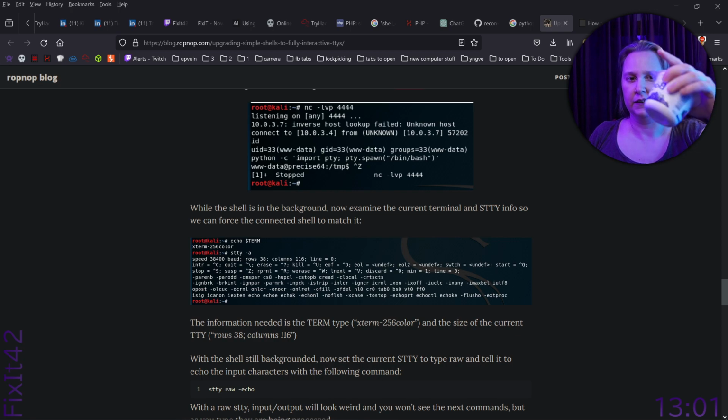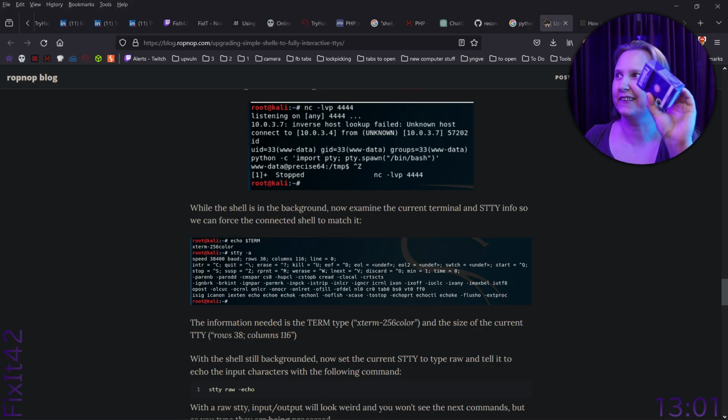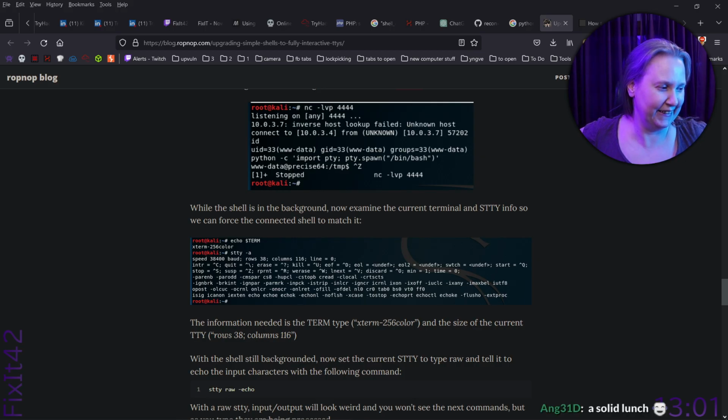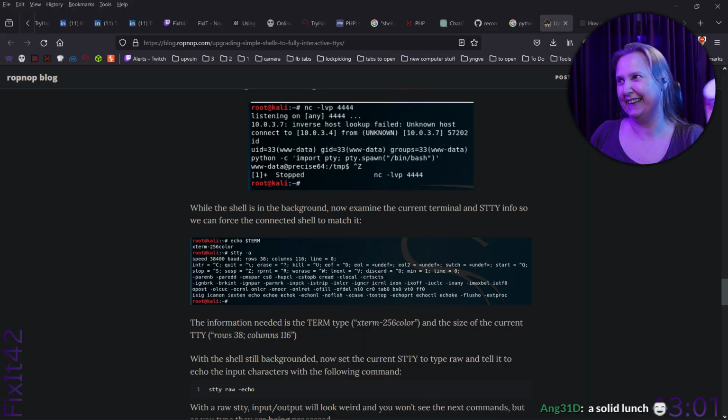So, these yogurts, blueberry. I'm sorry I forgot the snacks. You can have one of my throat medicine. Nori. Ang31D says, a solid lunch, D. Yeah.